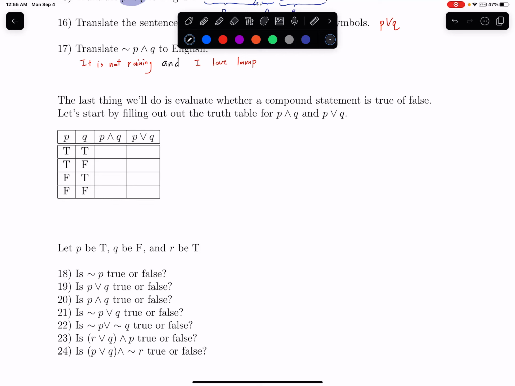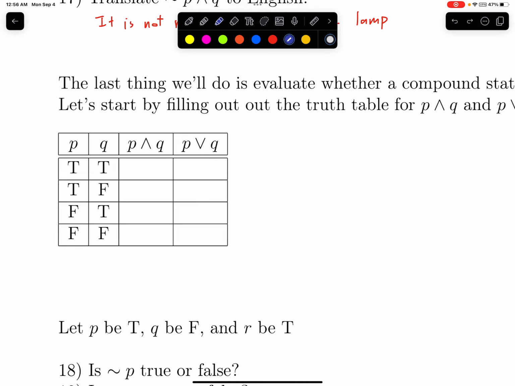Okay, last thing for us to do today is to evaluate whether the common statement is true or false. But let's start by filling out the truth table. Well, we don't know what the truth table is yet, but we're about to find out. The truth table for P and Q and P or Q. So what the heck is a truth table, first of all? Well, here's an example of it.